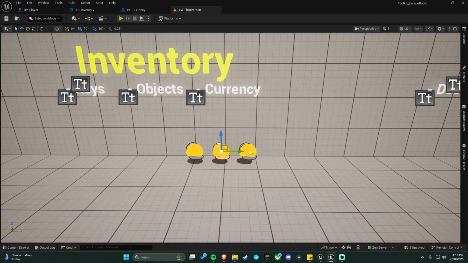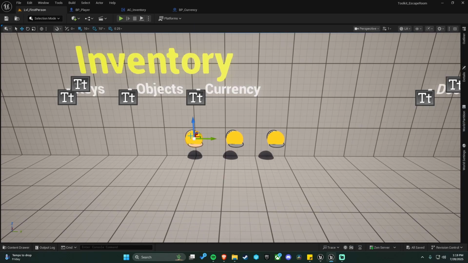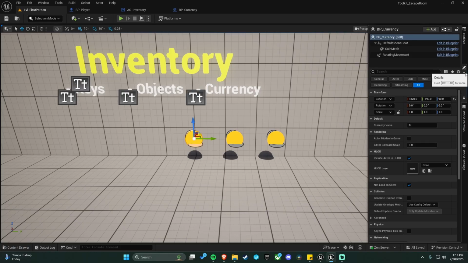actually, let's just do 3, and space them out a little bit more. Cool. If we had these coins here, I would like to set it in the actual editor instead of having to dig through the code or find this in a file. So we'll click the eyeball, make sure it's instance editable. We can go back here and on our details panel on the right hand side, we can see currency value is set to 0. Let's change this one to 1.